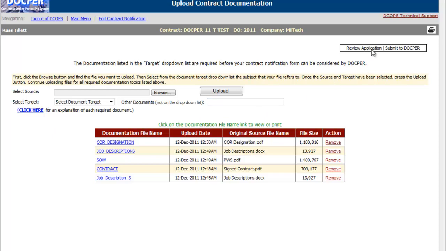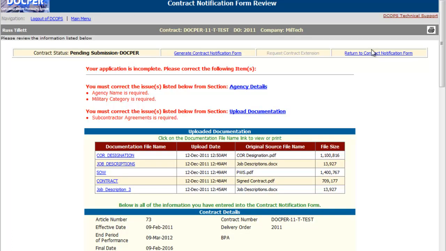When the Review Application Submit to DOCPER button is pushed, DCOPS immediately does a check for all of the data and documentation that is necessary for contract review and approval. If DCOPS discovers data or documentation that is missing or incomplete, the system will return an error message explaining with some detail what data or documentation is still needed. You will notice that the error message will also contain links to those data entry screens that are incomplete. Clicking on one of those links will take you to the data entry screen in question so that you can provide the missing data or documentation.